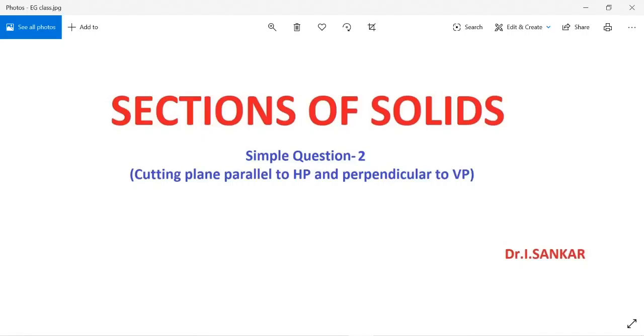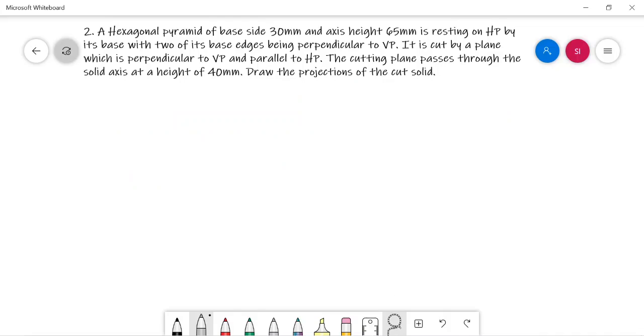Welcome dear students. In today's video lecture we are going to solve one more problem in the sections of solids in simple positions, question number 2. The cutting plane nature is that the cutting plane is parallel to HP and perpendicular to VP. Let's go and solve the problem.